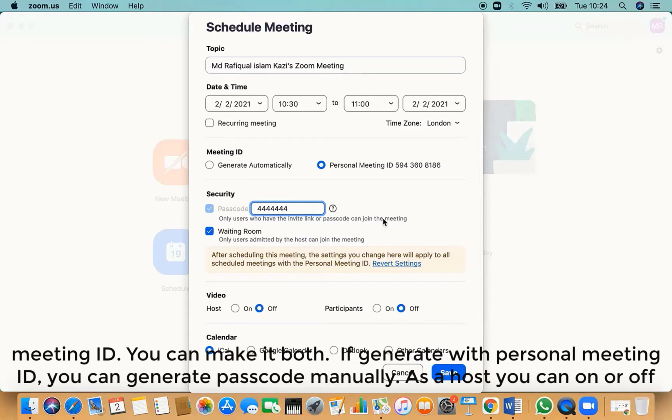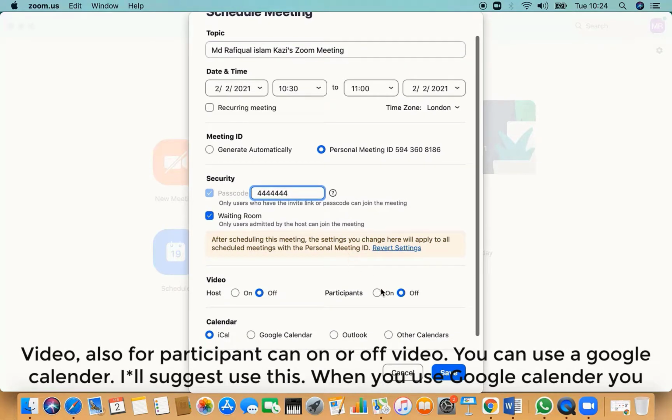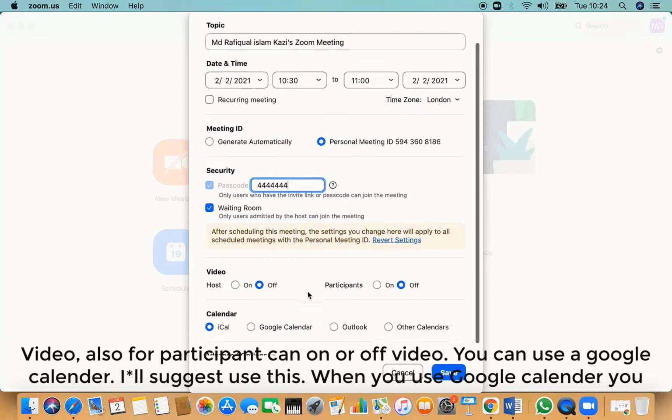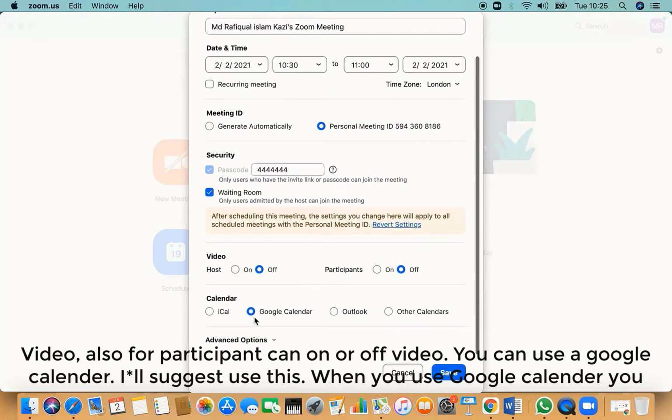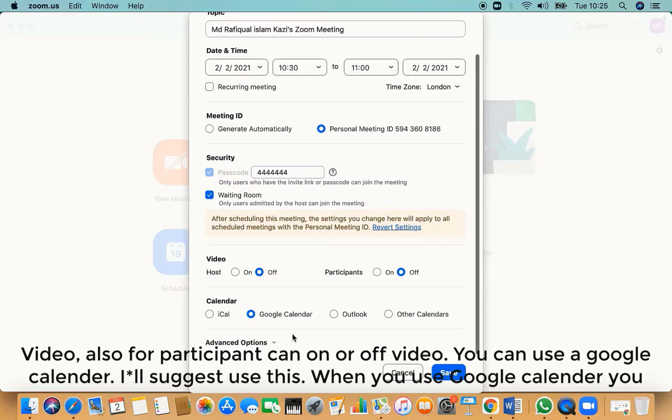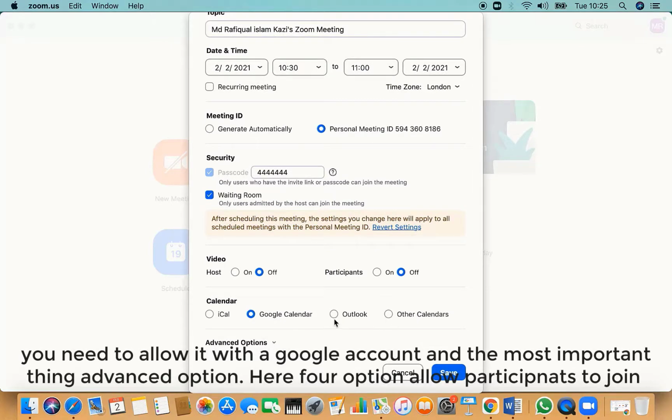As a host, you can turn video on or off. Also, participants can turn video on or off. You can use Google Calendar. I will suggest using this. When you use Google Calendar, you need to allow it with a Google account.